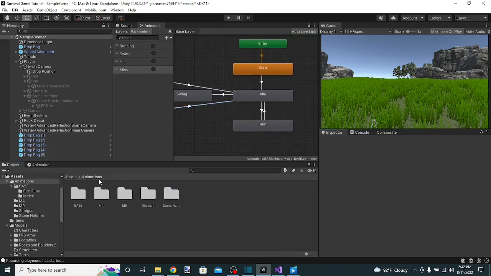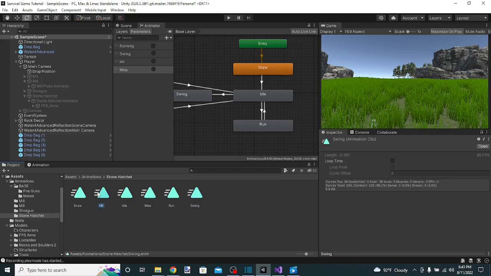Now we're going to go into animations, stone hatchet. And right here, whether you have my animations, so these animations that are right here, or whether you make your own or download some others, you're going to need these 6 animations: swing, hit, miss, idle, draw, and run. So over here you do have to enable loop times for the animations that are needed. So that will be run and idle.